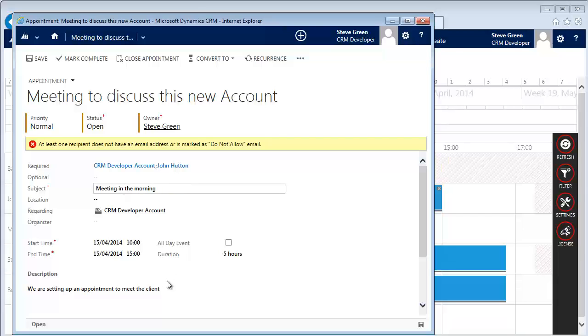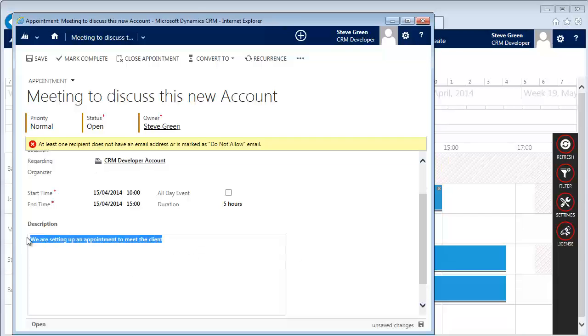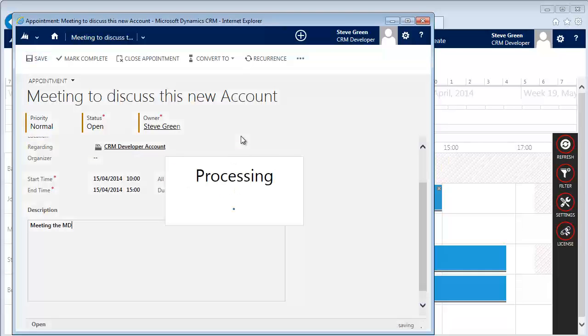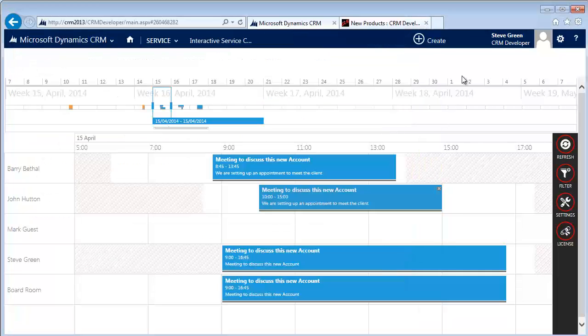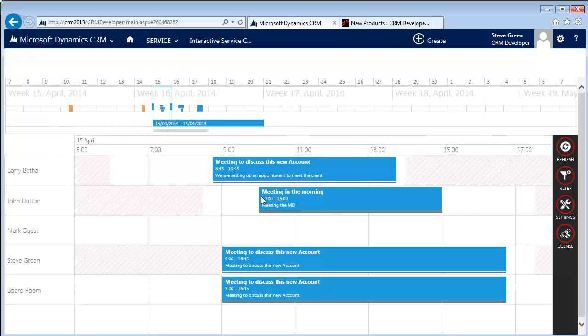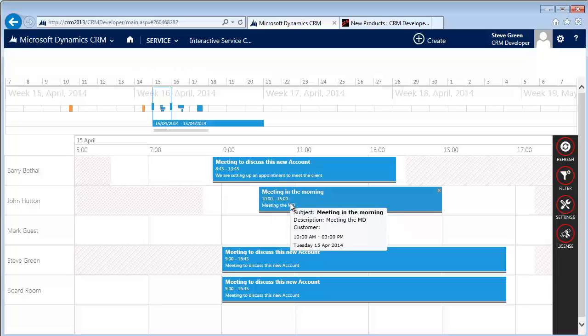I can then rename that independently, or even make it a meeting. Save that, close it, hit refresh, and you've got an independent, brand new appointment with the new details. I can hover over it with the tooltip.